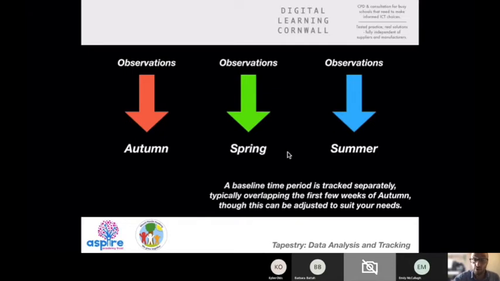Now, of course, baseline would end at some point in September, not necessarily, you can extend it out to October. Autumn, a lot of settings call it a day a couple of weeks before Christmas, certainly.